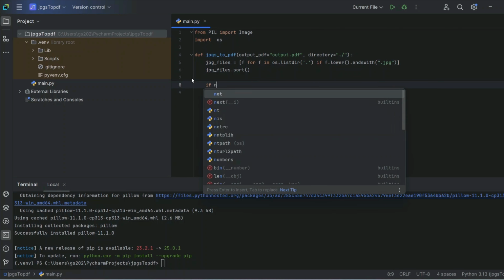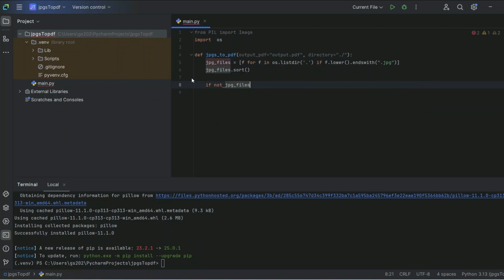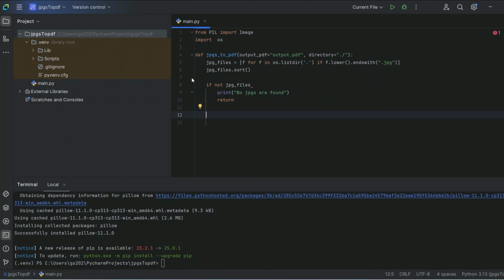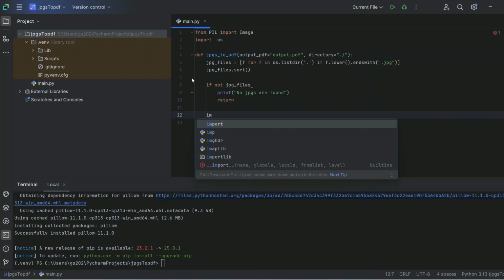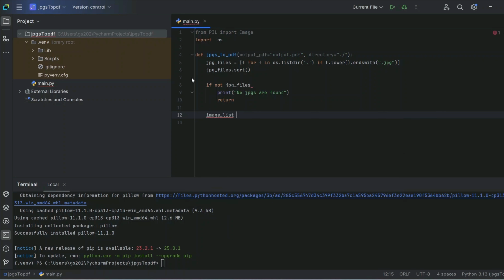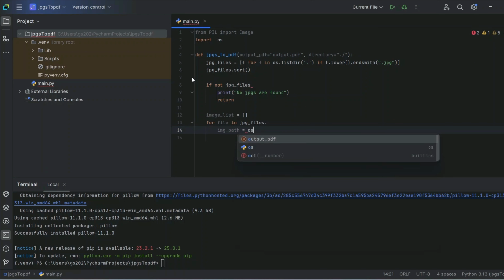Next we are going to add one condition to check if files are present or not. If files are not present, we can simply show "No JPEGs found", and we can just return. And after that, let's open all the images and convert them into JPEGs. So let's create an empty array and iterate over the JPEG files, and let's join the paths.